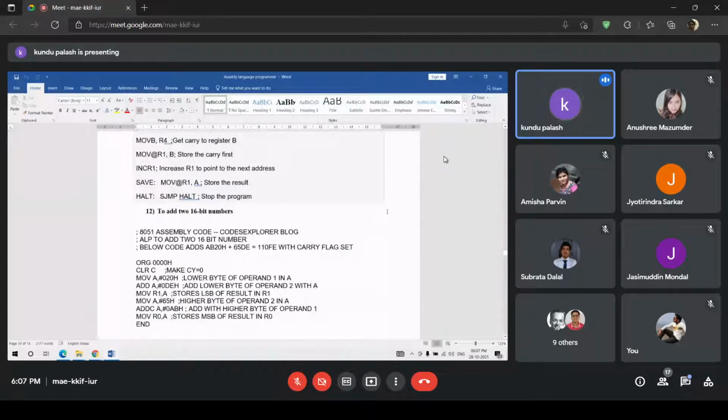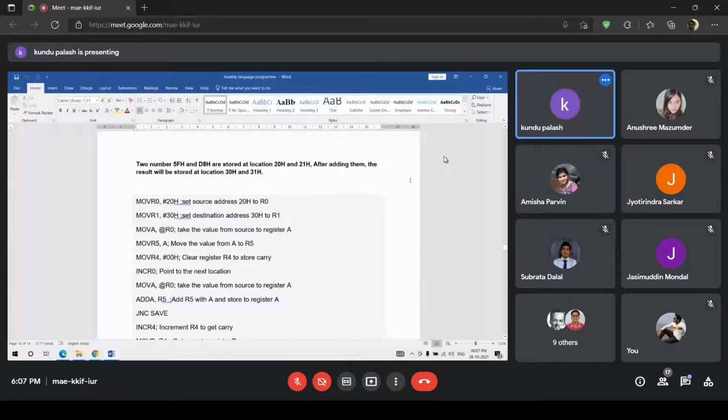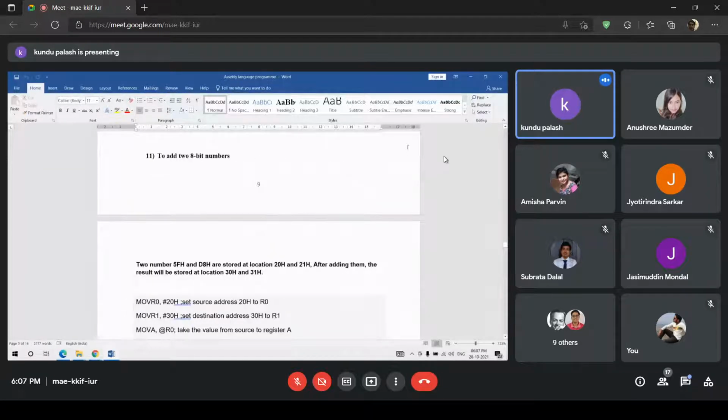So in the textbook, these programs are available anywhere. You can go through the workout of this assembly language program.